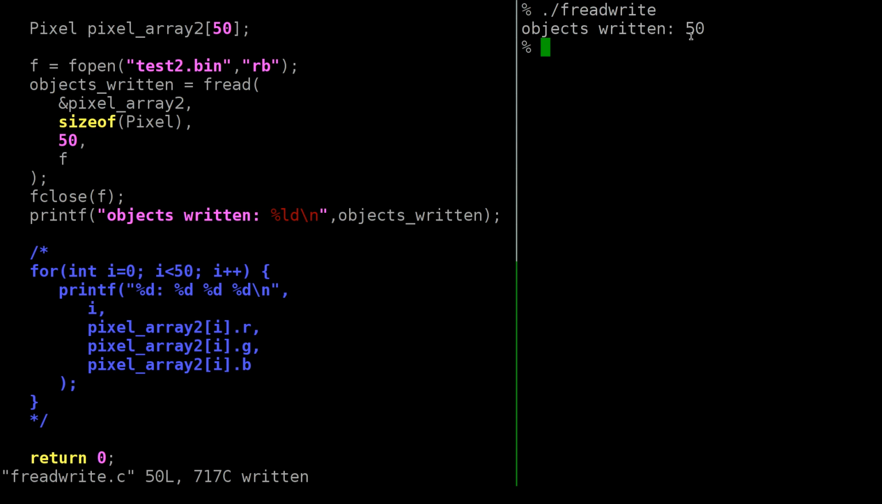Objects written 50. So if there was any error writing those objects, the objects written would not be 50. So we'd be able to tell there's a problem. So that's how you deal with the error handling. And of course, check out the man page to see what's returned in the case of error.